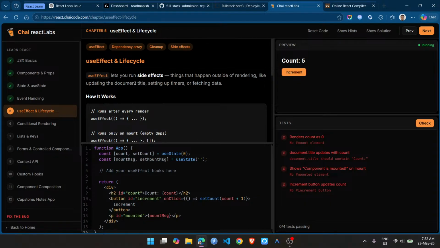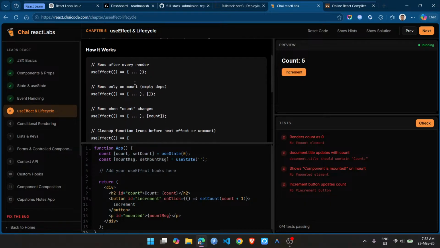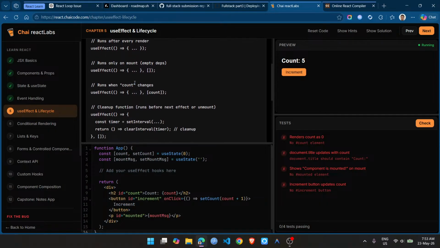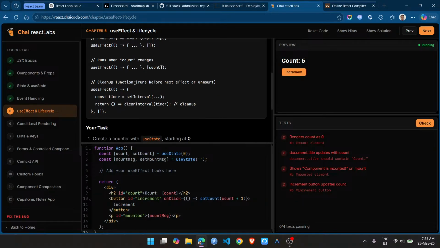useEffect lets you run side effects, things that happen outside of rendering, like updating the document title, setting up timers, or fetching data. How it works: it runs after every render. useEffect runs only on mount with an empty dependency array. It runs when count changes. The cleanup function runs before the next effect or unmount.